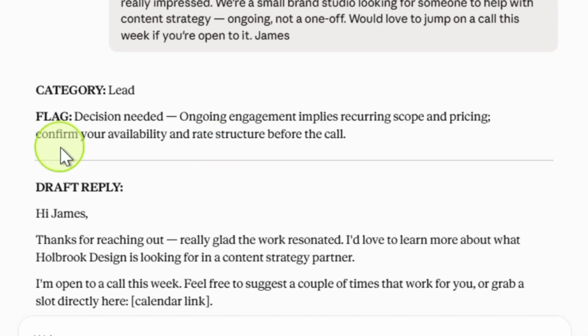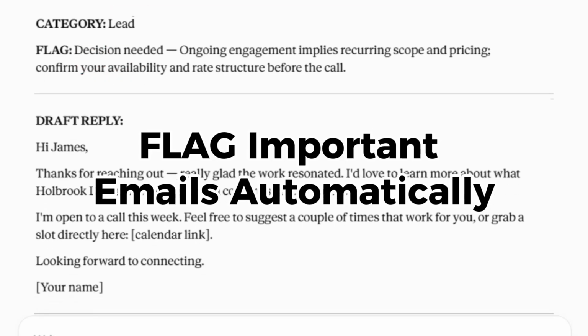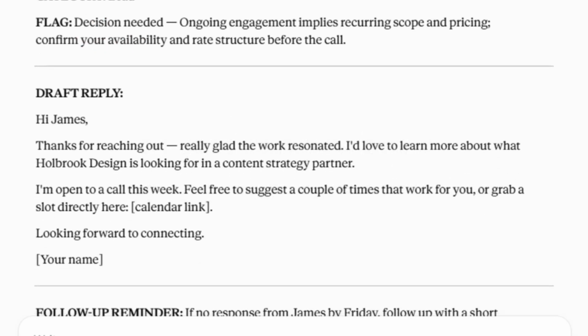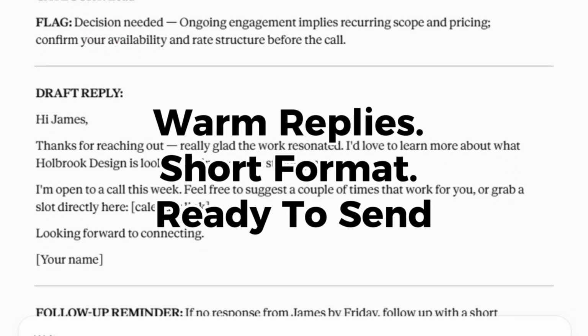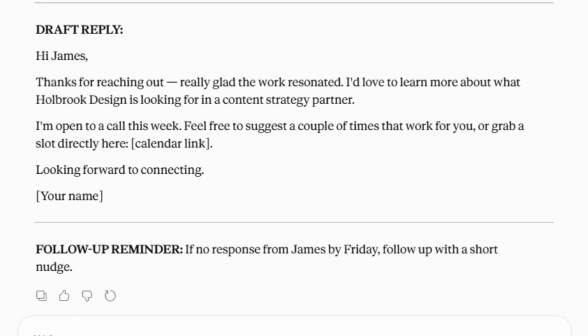The category appears first. In this case, lead. The flag indicates how Claude will respond to the email. Then the draft reply comes through in a warm, professional tone, under 120 words, in first person. Then the follow-up reminder at the bottom with a suggested date. That entire response was built from one pasted email with no additional input from you at all.